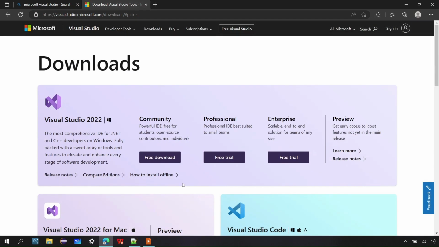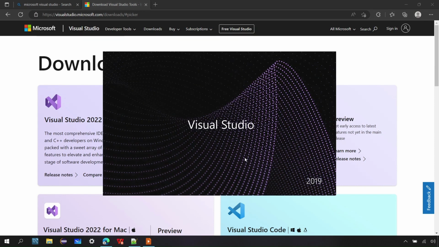So there are three options for the Visual Studio. One is a community option, where it's free for students and open source contributors and individuals. The professional IDE is best suited for small teams. We can develop some commercial application. It's for the commercial use, and if you have the larger enterprise teams, then probably you can have the complete end-to-end solution when you purchase the enterprise version. But for our purpose to learn more on the C, the community version is the best option. I have already installed the Microsoft Visual Studio Community version 2019.